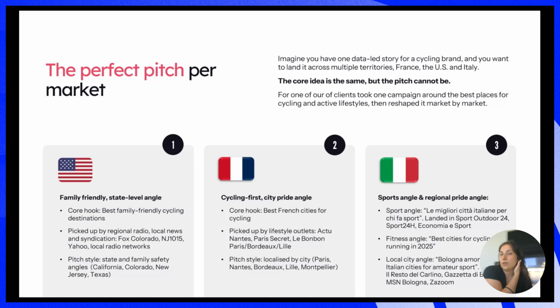So the perfect pitch, as an example here, how would it work? The same data set for those three countries. We had a travel client, a travel pitch around cycling, and it did get pick up.